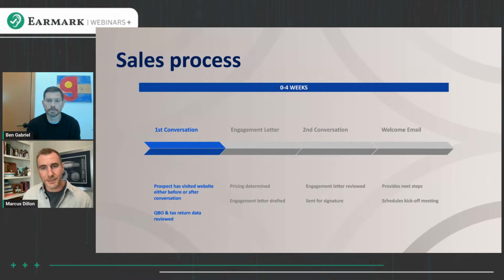Was there a surprise? Did we see an investment or a business listed on the tax return that was not a part of that initial conversation? And if so, we just want to bring it to light right then, before an engagement letter is sent over.